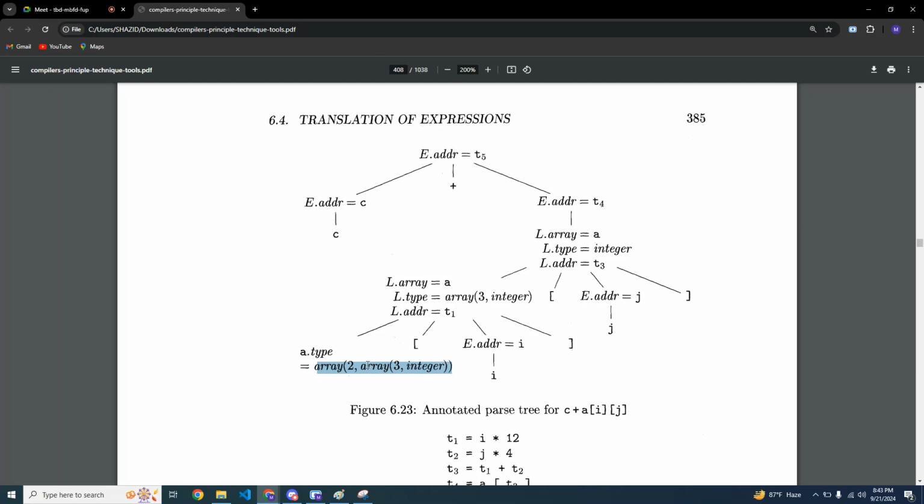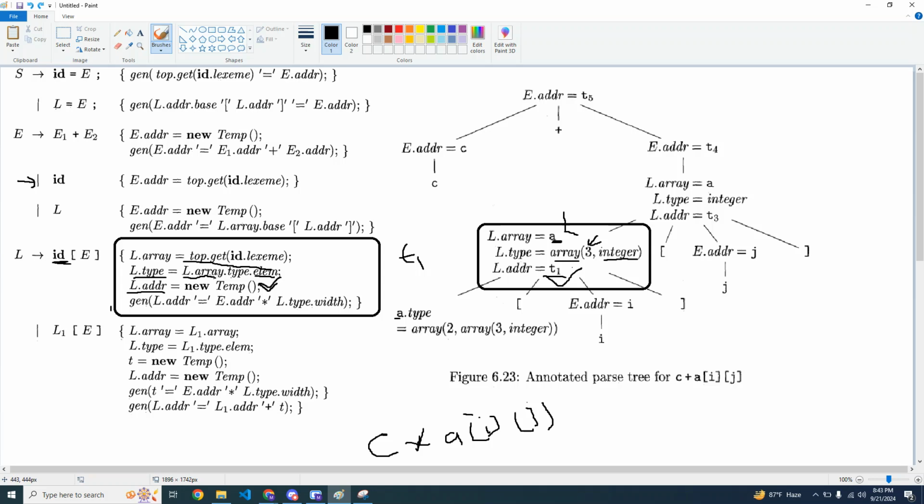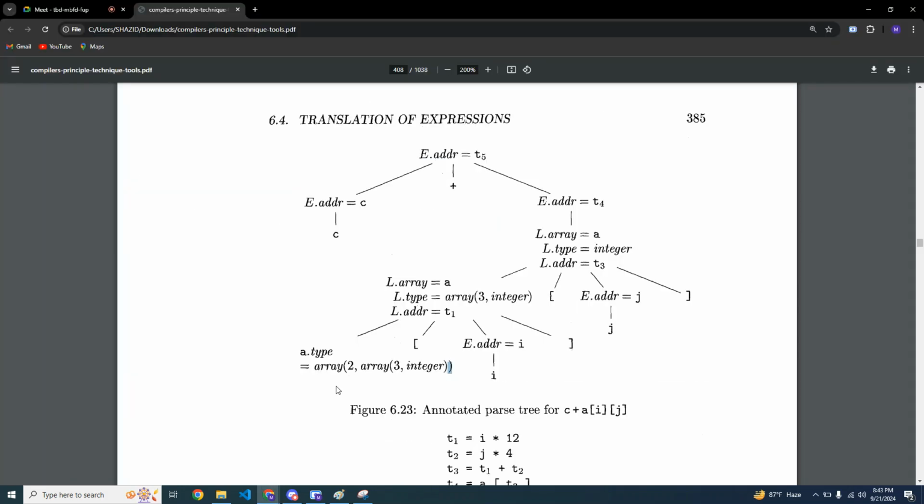Okay, everyone listen carefully. What is the type of a dot array? So a dot type is array of array of three integers, right? It means a two-dimensional array. Now it says array l dot array dot type, so this is our l dot array dot type. What is the value and what is the element? This whole thing is the element, and this is the number of elements. Yes or no? So what is the element? Array of three integers, right?